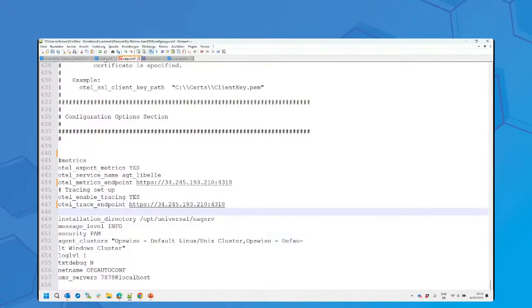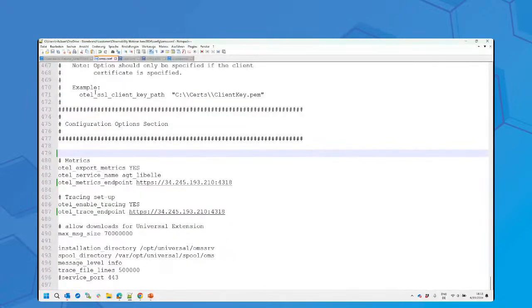Then for the OMS, it's exactly the same setup. You just need to add to the OMS config file that you want to enable metrics. You give a service name. You give the endpoint where to send the metrics. You need the endpoint where to send the traces. It's again the Grafana agent, which you can install on the controller machine, which acts as the OpenTelemetry collector. So that's the agent, the OMS.